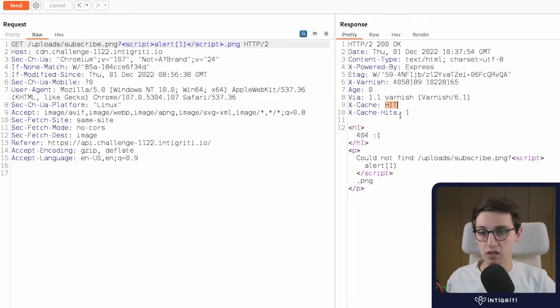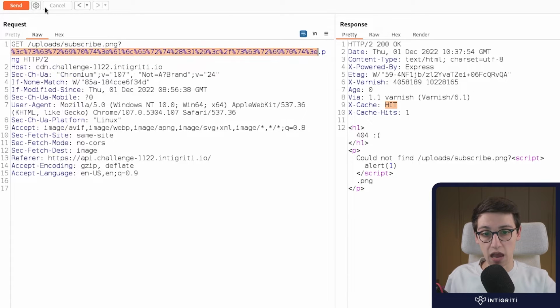But one issue is obviously the browser. If we just send this request, the browser will URL encode all of this. And that is not what we want, because perhaps it won't hit the cache then. And that is one thing that we have to check out. And we can do that in Burp. So all we have to do is just URL encode all of this, send it, and we see that it still hits the cache. So that's cool.